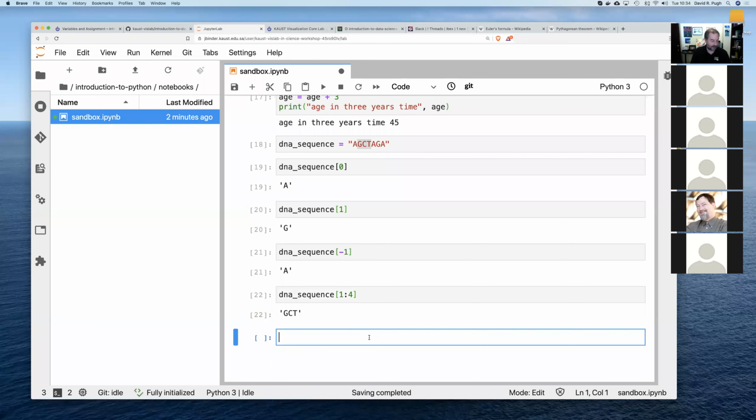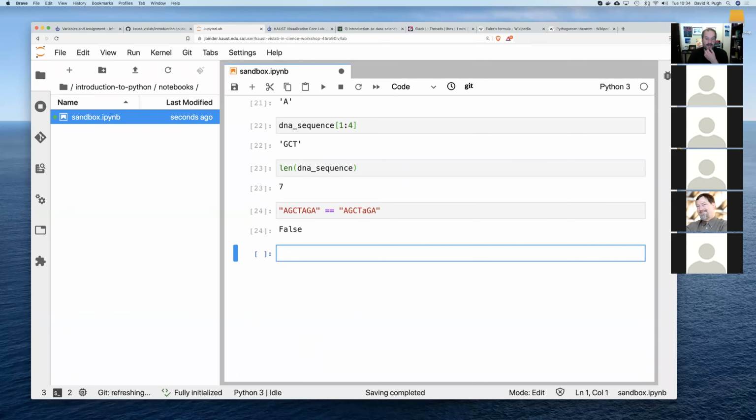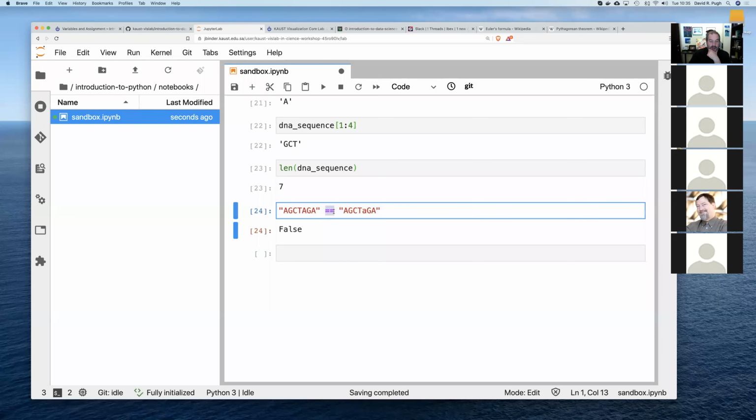Another example of a built-in function is length. If you wanted the length of our DNA sequence, that's just going to count the number of characters in the string. And again, Python in general is case sensitive. I mentioned variable names being case sensitive, but strings are case sensitive, so that will be false. And I guess that's the first example of how to check equality with the double equals operator. We'll see some more examples of that.